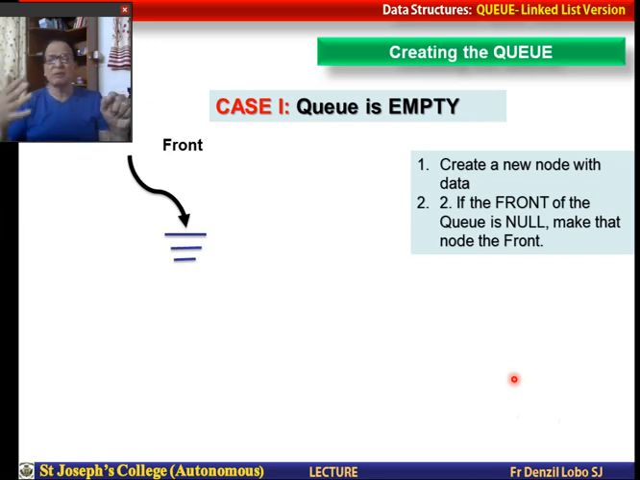Now we are going to simplify this. So what we shall do is, for example, case 1: the queue is empty. That means front points to null. When initializing, I say front is equal to null. Therefore, front points to null. There is no queue. Therefore, the incoming node is made the head, the front of my linked queue.